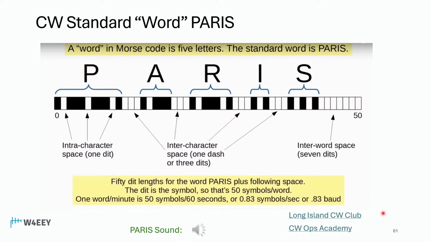Now, if you want to learn CW, I've got 2 very important recommendations for you. One is the Long Island CW Club. There's a link to it here, and for some reason their website's been down for the last 2 days, but this is the correct link. And then CW Ops, CW Operators Club Academy. That's another excellent program. I'm a member of both organizations, but I don't teach in either of them.